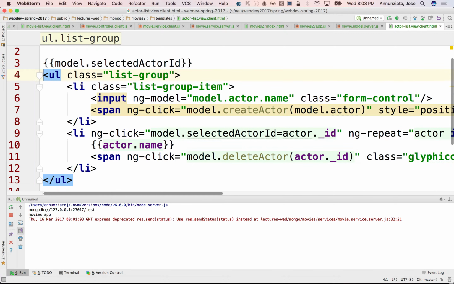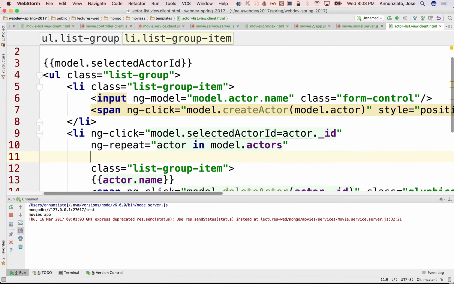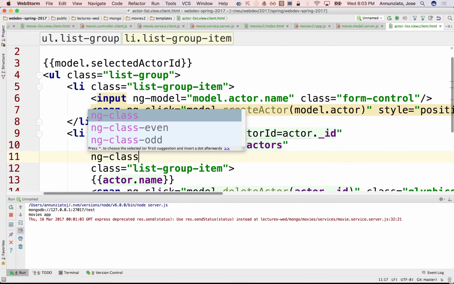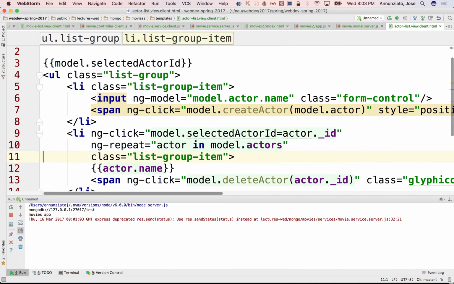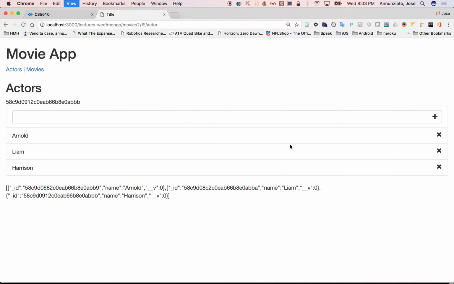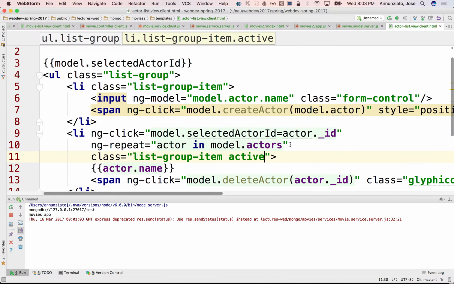I can style this link, this li. I can say ng-class. Did we look at ng-class? ng-class, right, allows you to calculate a class based on some logic, right? So, for instance, notice that if I hard code the class active, and I refresh, it highlights all of them, right? Meaning all LIs have the active class.